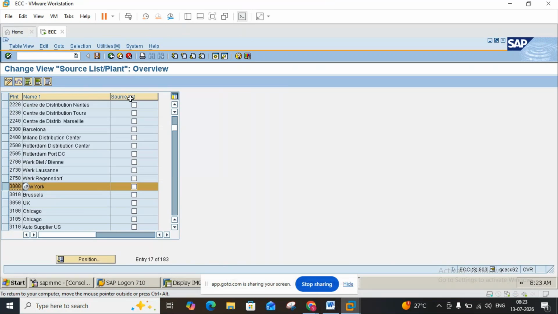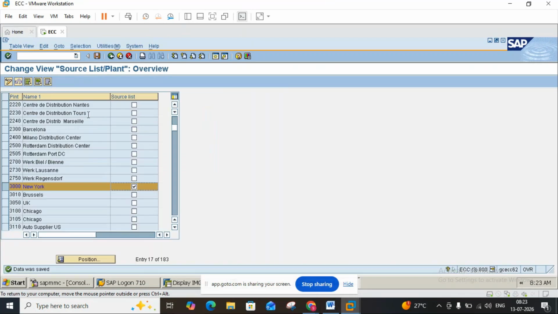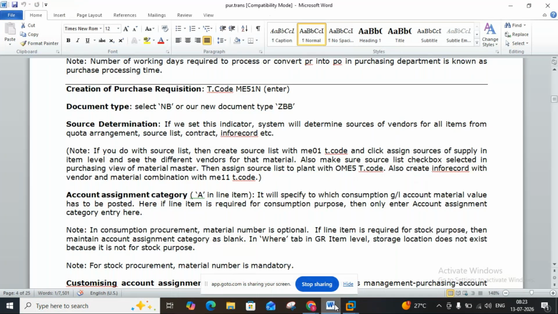So see, this is the source list. Here, you need to select the checkbox. You are assigning this. Save it. This is the configuration. Whenever a TR number comes, that is configuration, the SPRO part, not any transactional data which runs with a transaction code. This is the configuration setting. I made this for 3000.